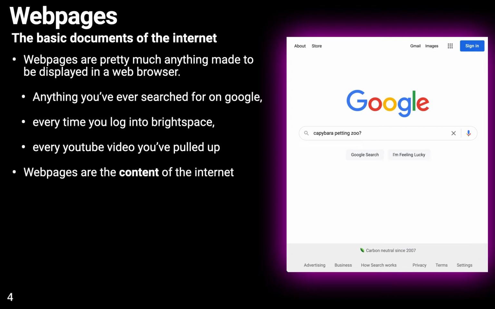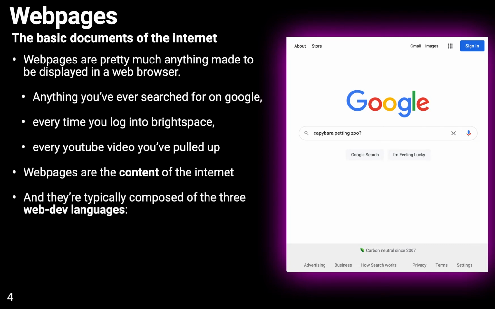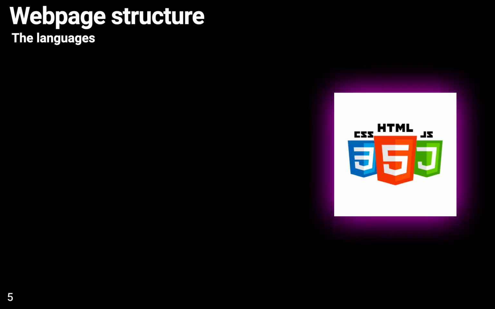They're the content of the internet, and they're typically composed of the three web dev languages: HTML, CSS, and JavaScript. Those are not the only ones, but any old web page will probably have some of each of those. So what is the structure of a web page? And it comes down to the languages, right?